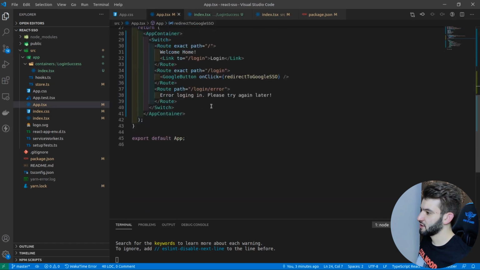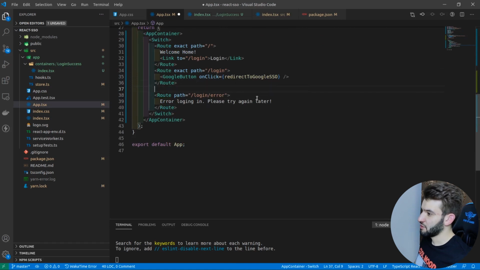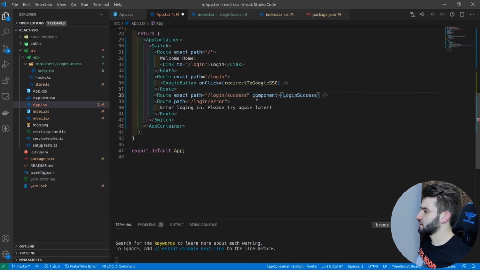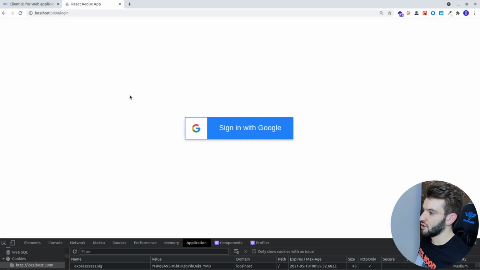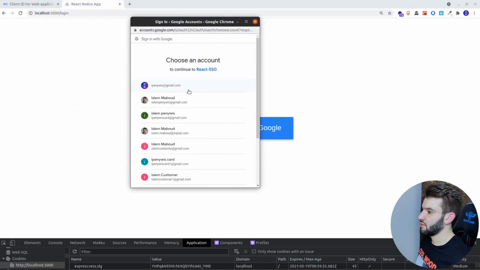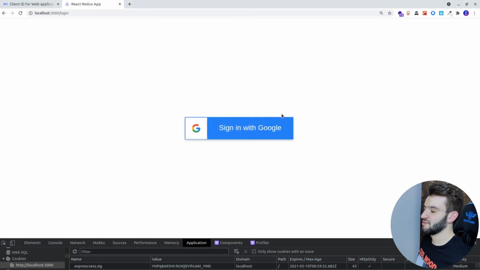So let's go back to the TSX, and I'm going to create another route on top of this one, of course. I'm going to have exact, I'm going to have path, and it's going to be login success. And for that route, let's just point to the component. I'm going to say component, and it's going to be the login success component. So it's going to render that whenever this path is matched. Let's try that again. We click on this, we get the page, we choose an account, Google does the job for us, and there you go. We got thanks for logging in, and after half a second or a second, it auto closed for us.